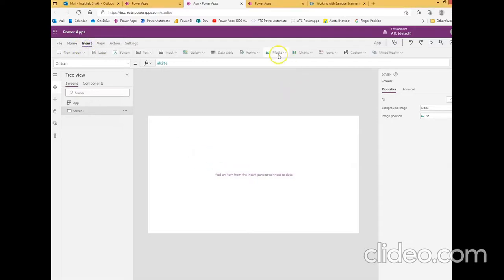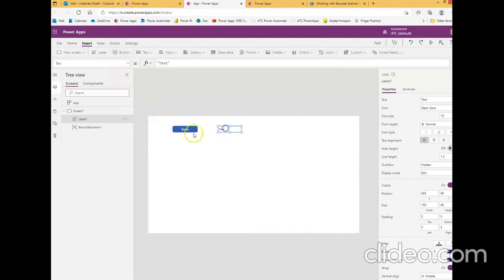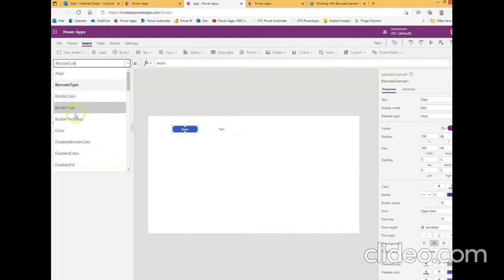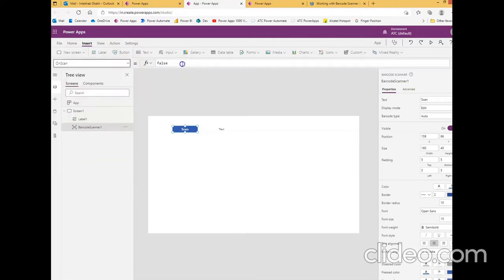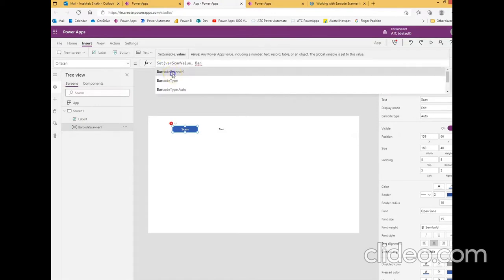Okay, we will make a barcode scanner. Very simple, extremely simple. Okay, we'll put this in a label to display the value. So on scan, we'll set the variable. Set variable scan value to barcode scanner 1 dot scan value dot value.